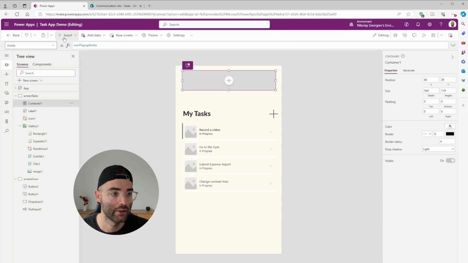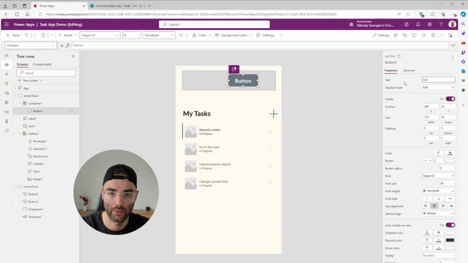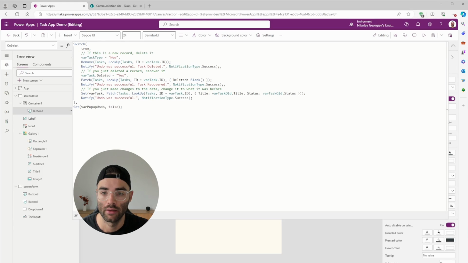And within the container, let's insert a button and title it undo. And let's update its onSelect property to this. Let's go over what we're doing here. We're using a switch function, which is used to evaluate a single expression and return different results based on that expression. This means whenever our statements are true, execute their corresponding code. The first thing we check for is if our selected task is new, and if it is, we want our undo button to delete it.